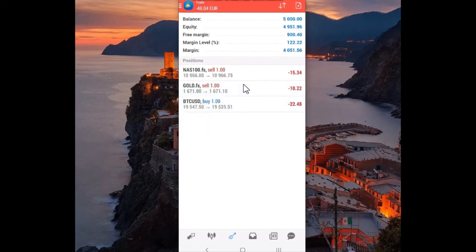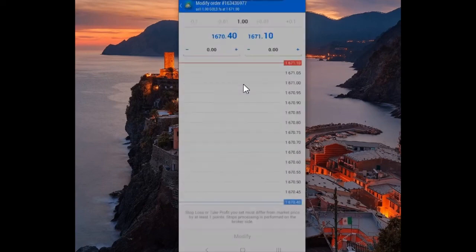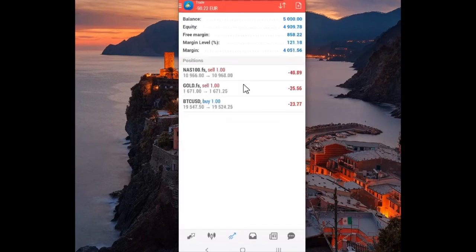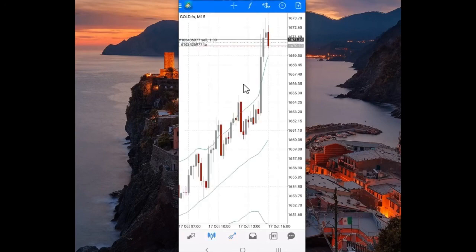Again, hold your finger down, modify order, 1670.5. There's the take profit value.